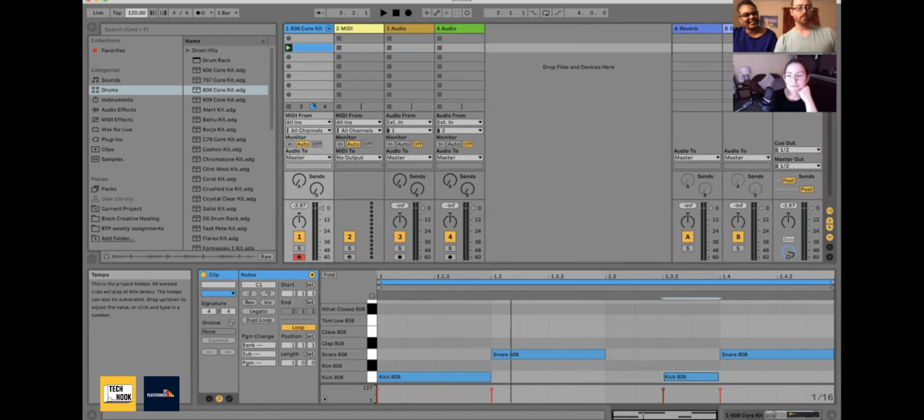Top left corner, you can drag that down, and once you've selected it, you can also enter it in manually, 95 or 96, and just hit enter or return to solidify it. You can tap it out if you want to. 1, 2, 3, 4.